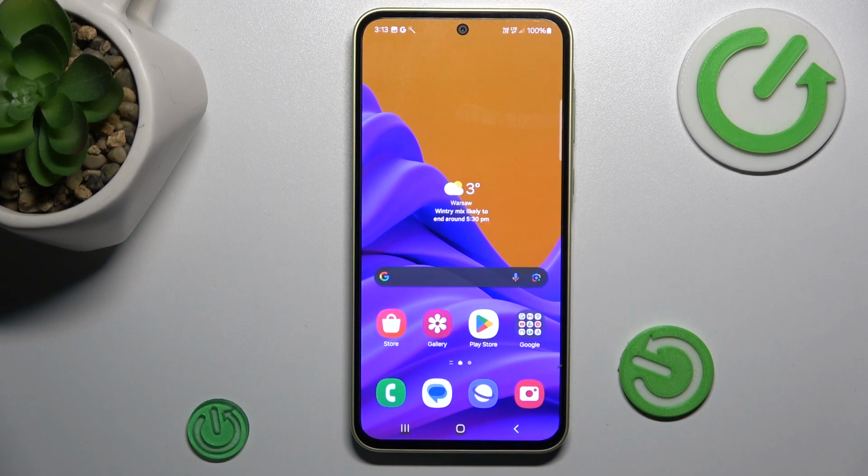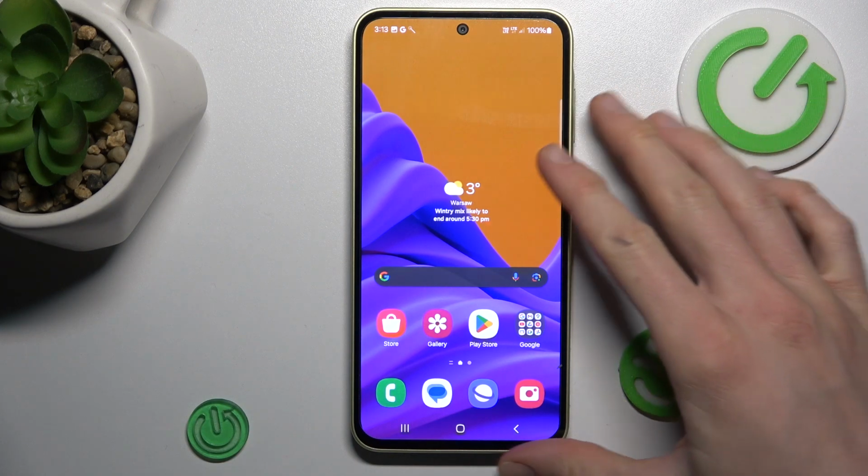Hi, today I have the Samsung Galaxy A35 and I want to show you how to set mobile data limits on this device.